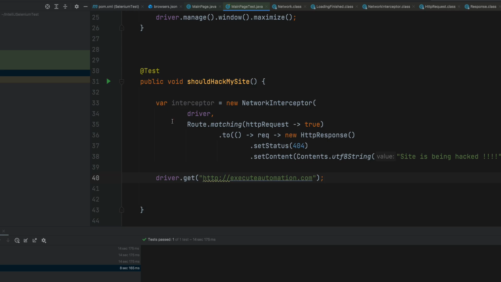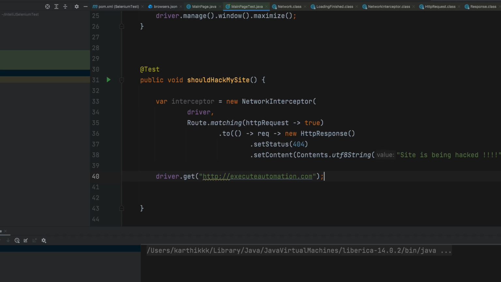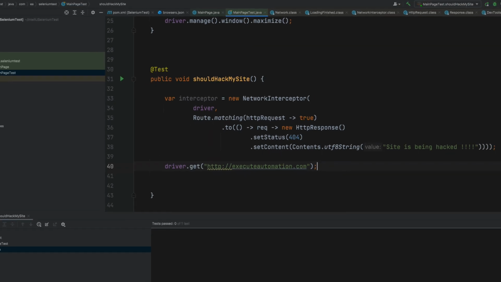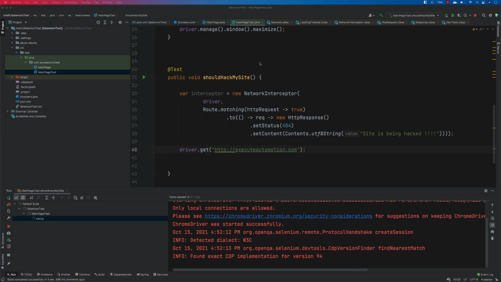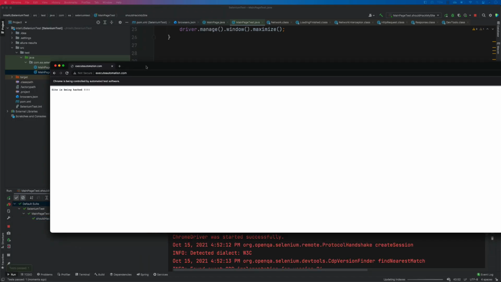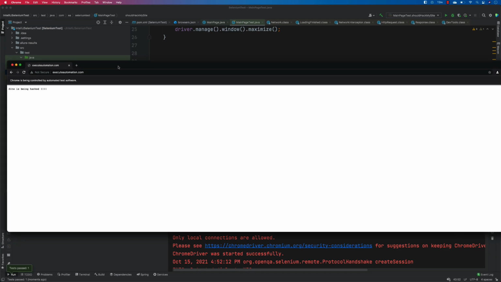So I'm using Selenium 4 at the moment, and we will see if the site loads, what is going to be the result of that particular website. So you can see that the site has been loaded over here, and you can see that it shows me that the site is being hacked. This is something that you can intercept the network and then you can show that particular stuff over here within your website, which is quite cool.